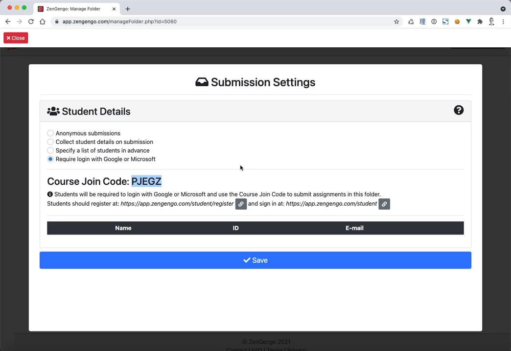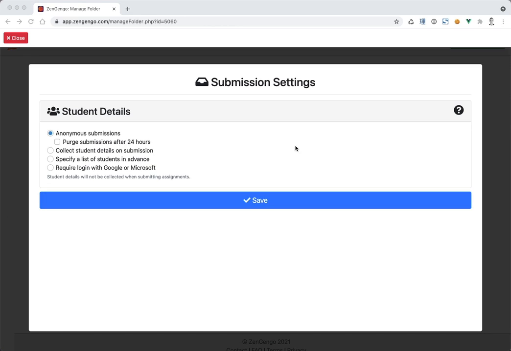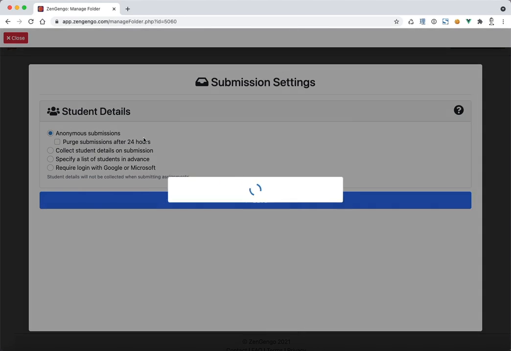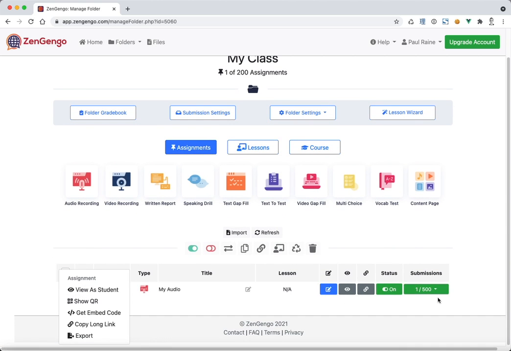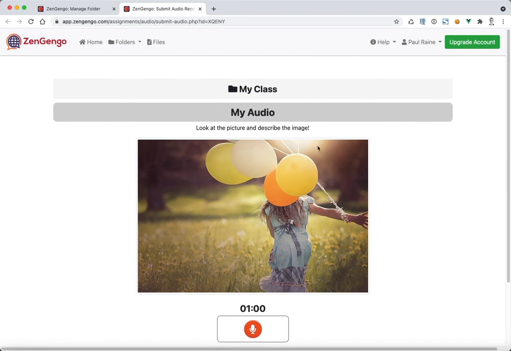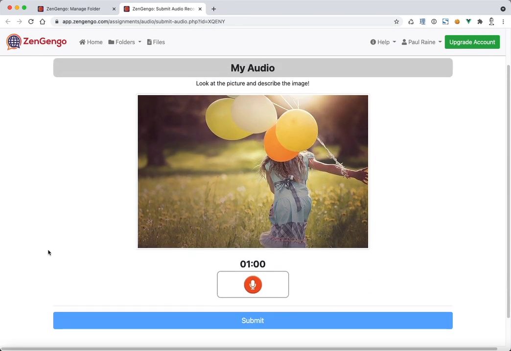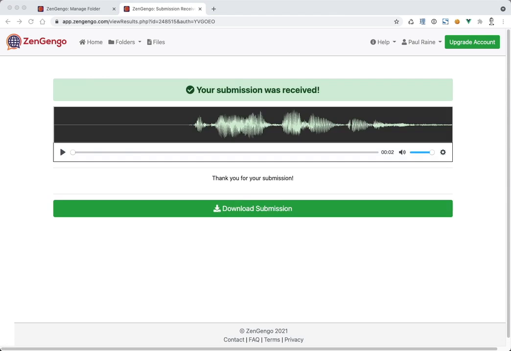Okay, in this video I'm hoping to briefly explain and demonstrate each of these options. So first I'm going to show the anonymous submissions option. I'm just going to click on Save here, Anonymous Submissions, Save. Now if I go back to my folder and I click on the cog next to any assignment that I've created and I click on View as a Student, we'll see that now this goes straight to the assignment submission. Now if I record something and submit it, we'll see what happens. Okay, I just recorded a response and I can see that my response was received, and the student has a chance to download a copy of their response.